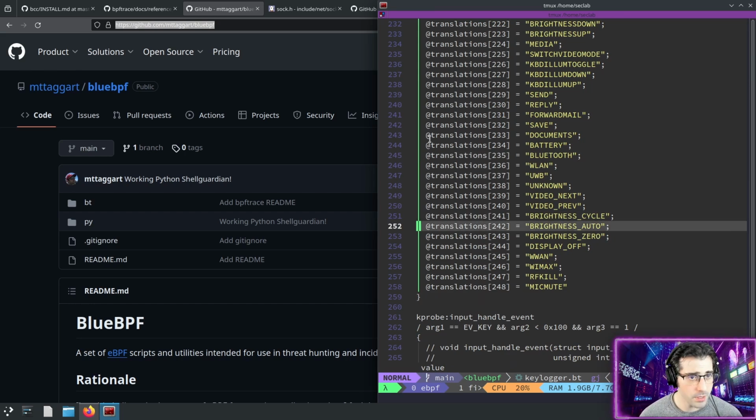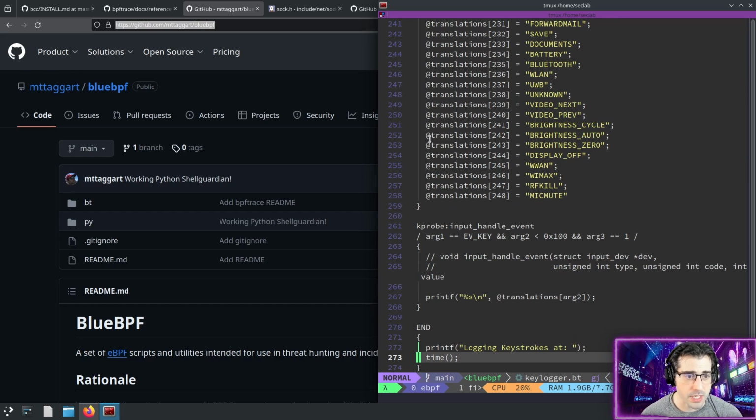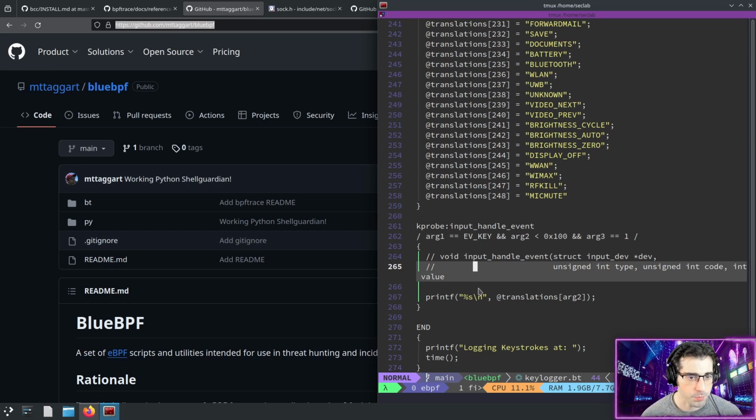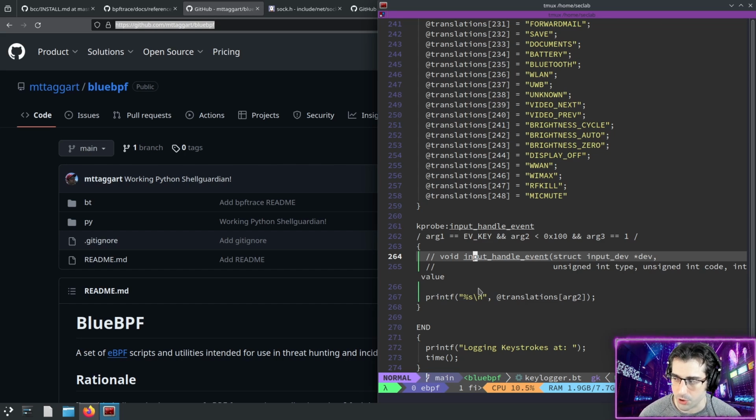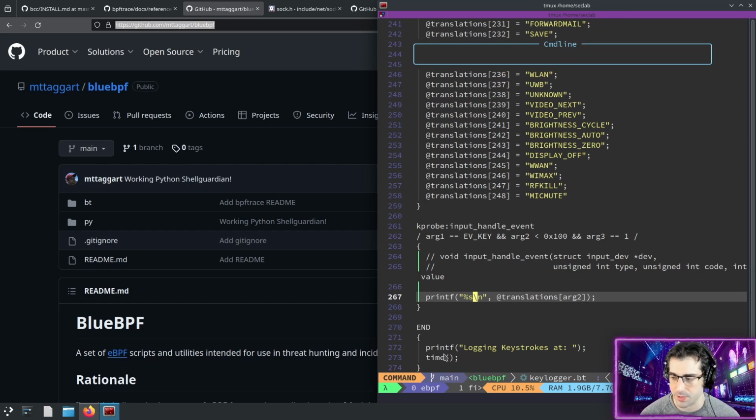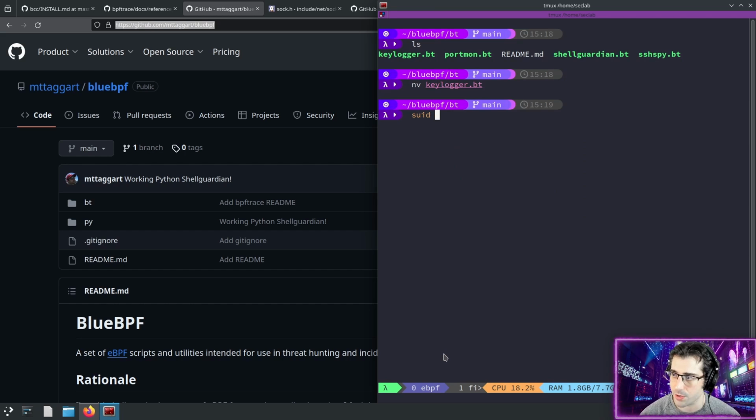Once I have them defined, I hook the input handle event function, and I'm doing a little bit of filtering here to make sure that it is the kind of key press that I care about, and then I'm simply printing it out. I've in comments here put the arguments to this function just so they're clear for me, but I don't actually use this in the program. You can also see that I'm timestamping things, which is kind of nice. So let's try running this.